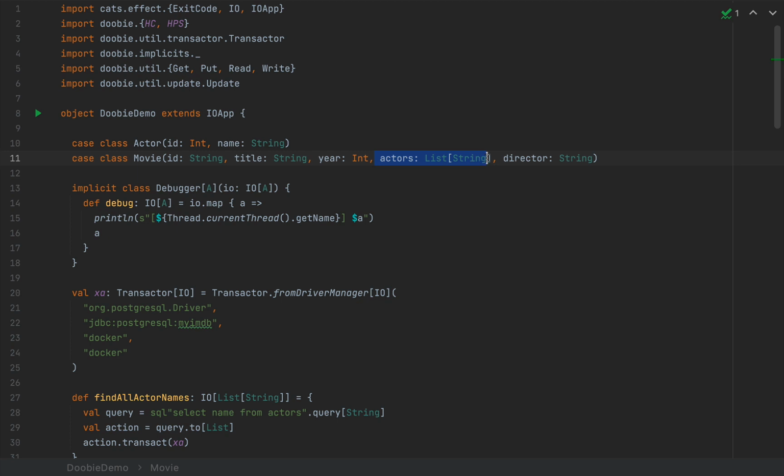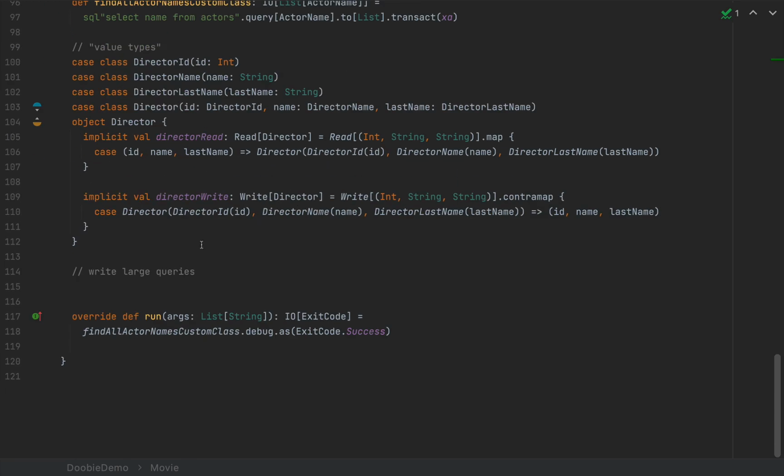Now, actors are in a different table, directors are in a different table. So if we want to find all the movies by title, we will have to do a three-way join between the movies database, which contains a string, title, year, and we are going to have a mapping between actors and movies, and then a mapping between directors and movies. So we're going to have quite a complex query to run.